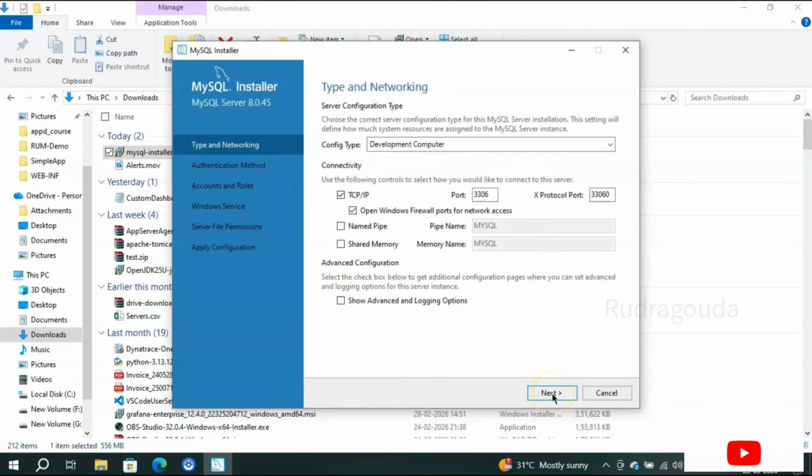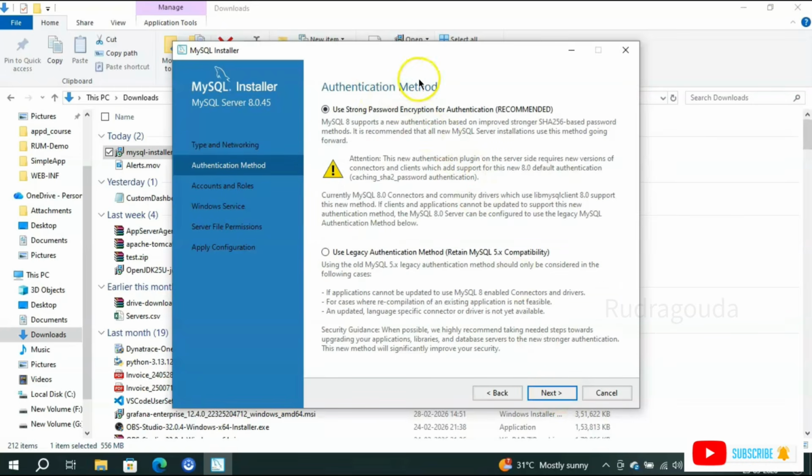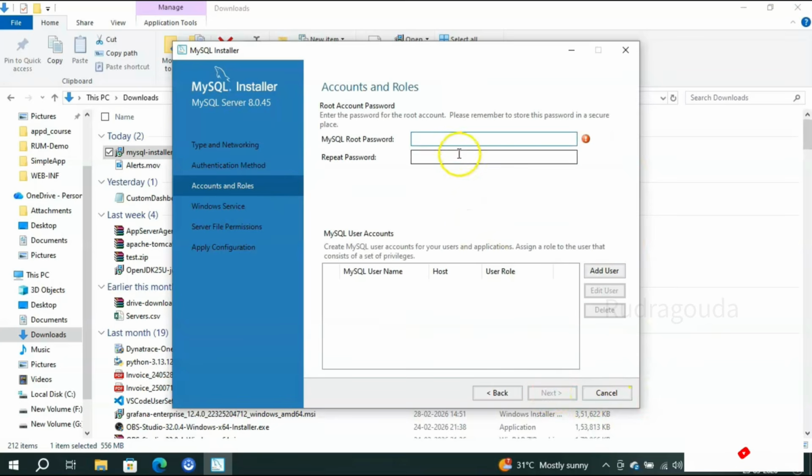So simply click on next, and finally type and networking. I will not change anything over here. I will use the port 3306 only. Then I'll click on next. In the authentication method, we need to provide the password. I will go with the first option, that is use strong password encryption for the authentication purpose. Click on next and provide the password here.